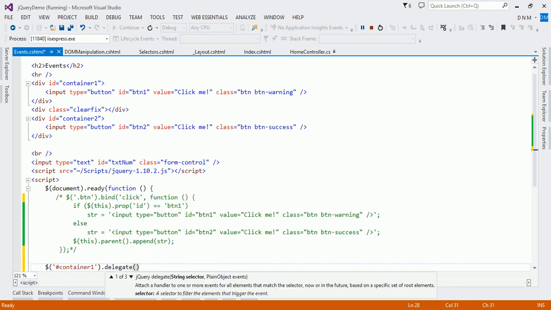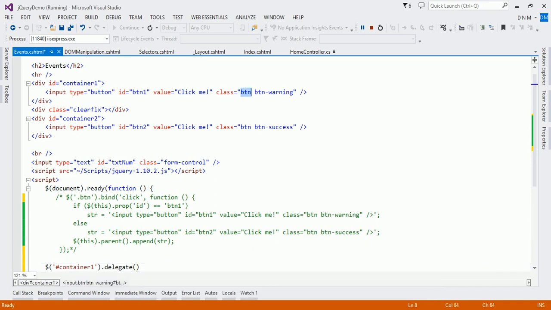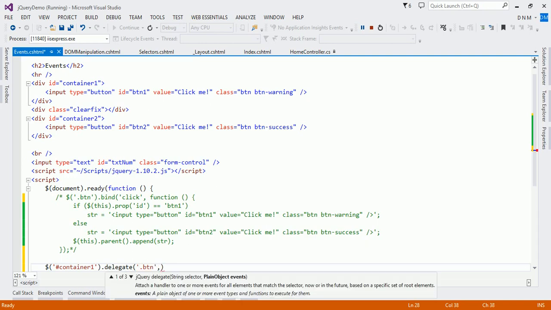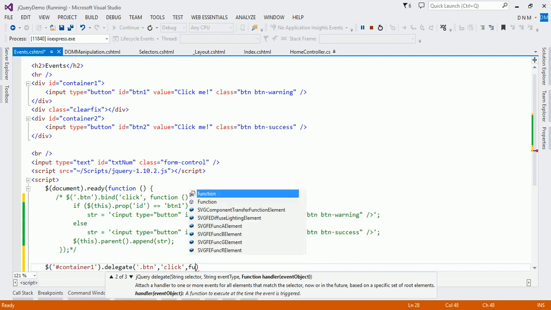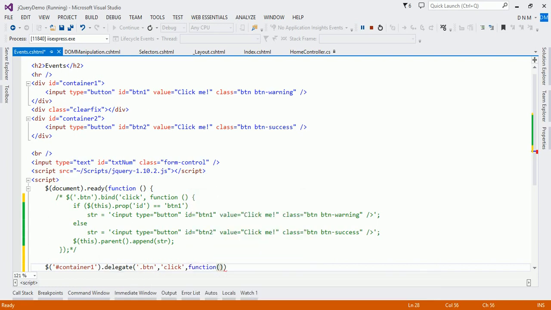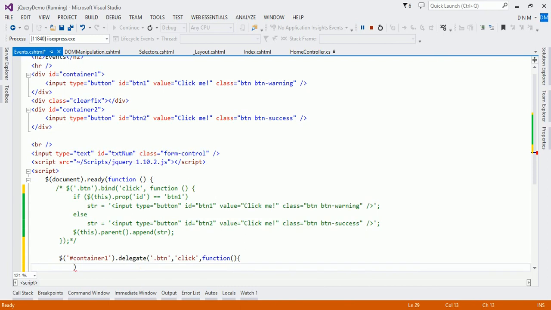Now here I'll say delegate, then after you have to specify the selector. So you want to attach an event to this button class element, so I'll specify this class selector, dot btn. Then next you have to specify the event, means to this button element, which event do I want to apply? I want to apply the click event. And when this click event raises, which function do I want to execute? This part will appear here.